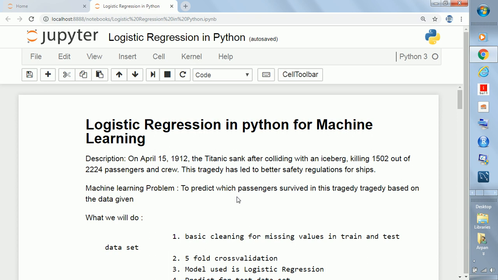So basically you have two data sets, one is the training data set and the other is the testing data set. The testing data set doesn't have the survived variable. You have to predict the survived variable for the testing data set, whereas the training data set has all the variables along with the survival variable, from which the model will learn the features which are helpful in predicting the survival variable.